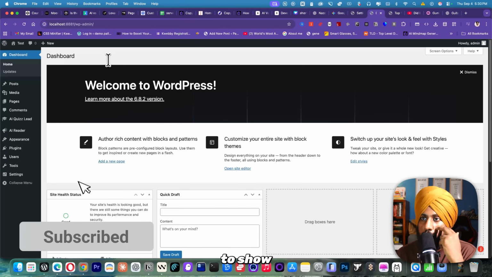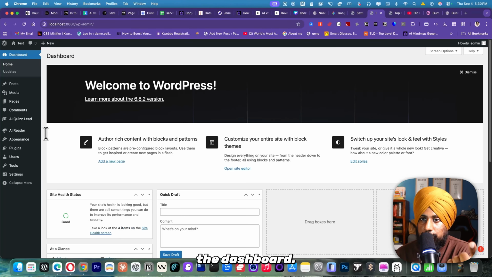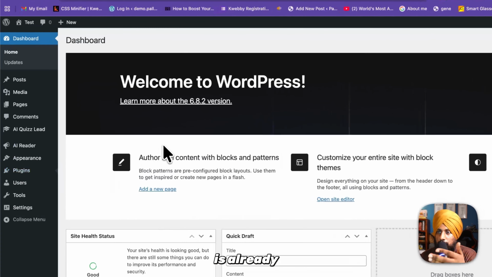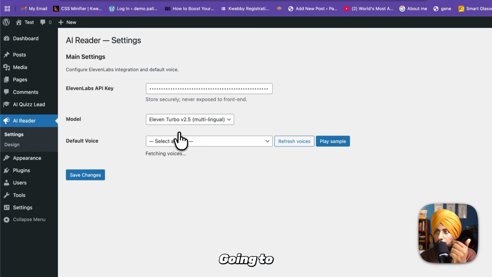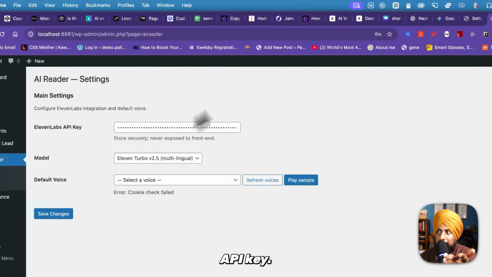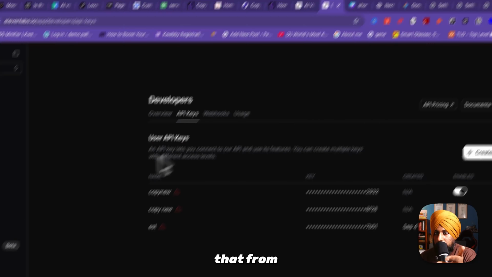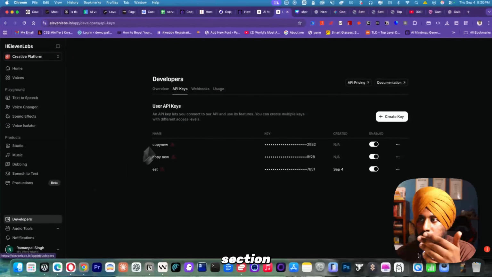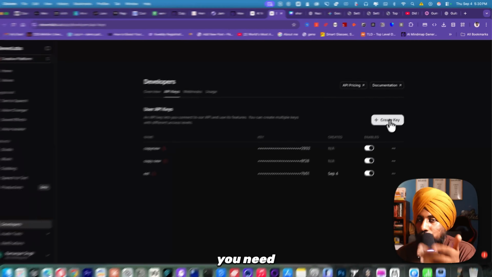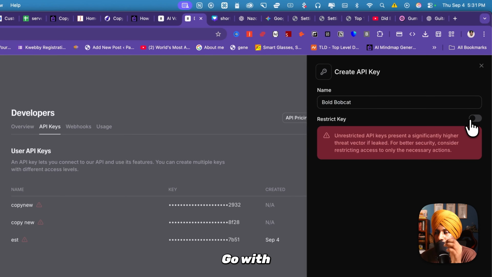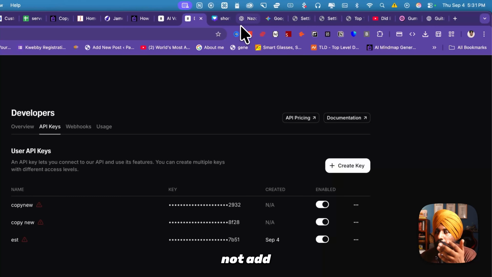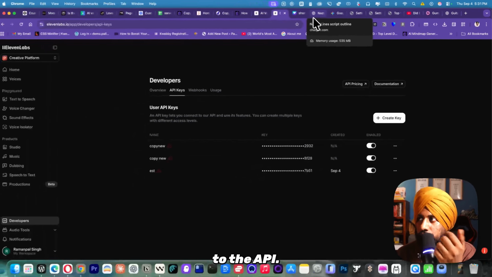We go to the dashboard to show you what it has inside. So the plugin is already activated like you usually do, and there is an AI Reader option here. Going to the settings, this is the ElevenLabs API key. You need to enter that by going to your developers section, and there's the API key. So here you need to create that. Make sure you have not restricted this key. Go with the unrestricted key because it will not add any restriction to the API.